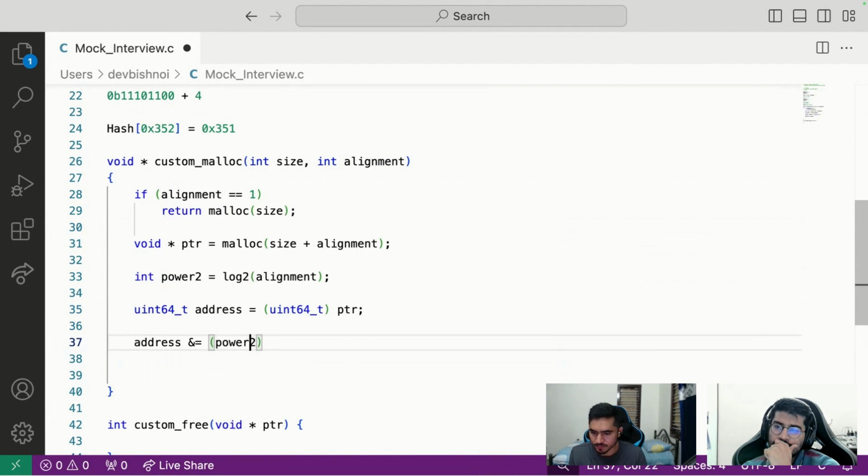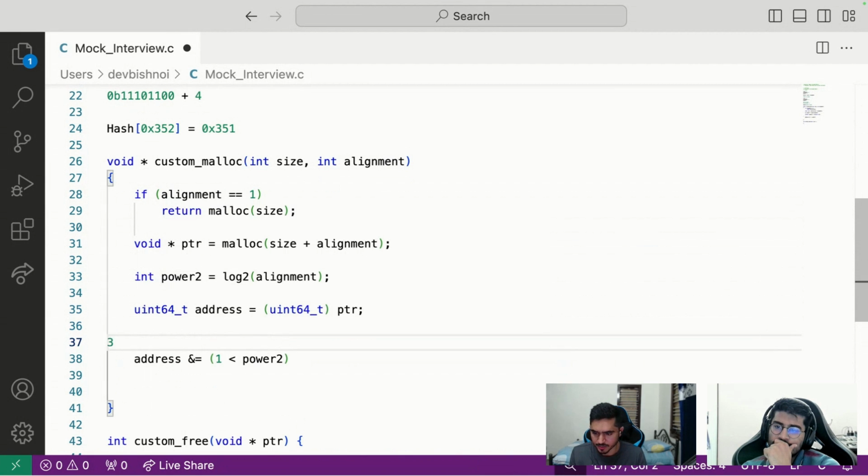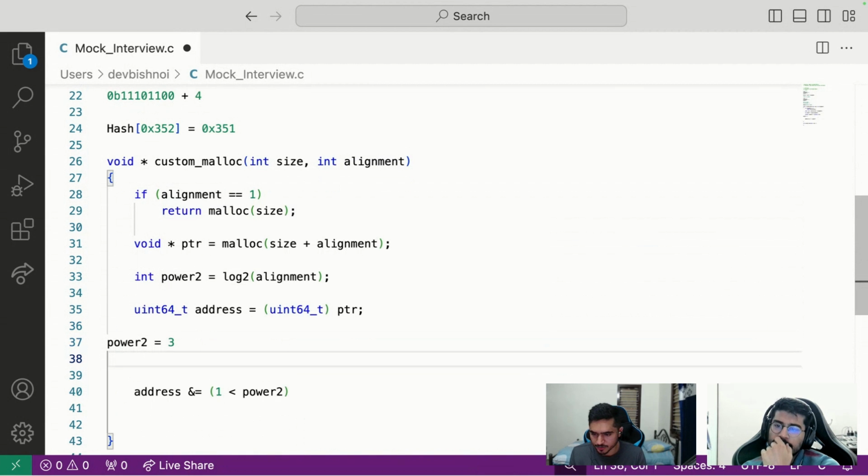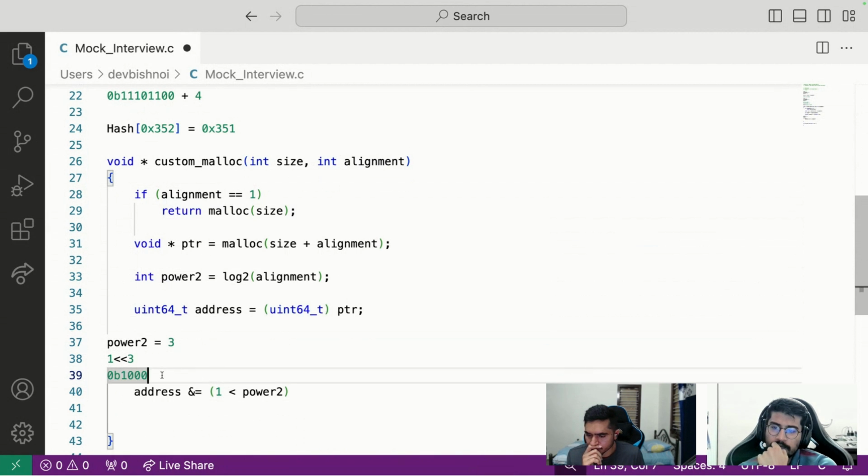I need to shift 1 by these many bits. Let's say I have 3 as the power of 2, because 8 was given and I calculated the power of 2 was 3. Now what I need to do is clear out 3 bits. 1 shifted by 3 will be 0b1000, and then you do minus 1 of that.